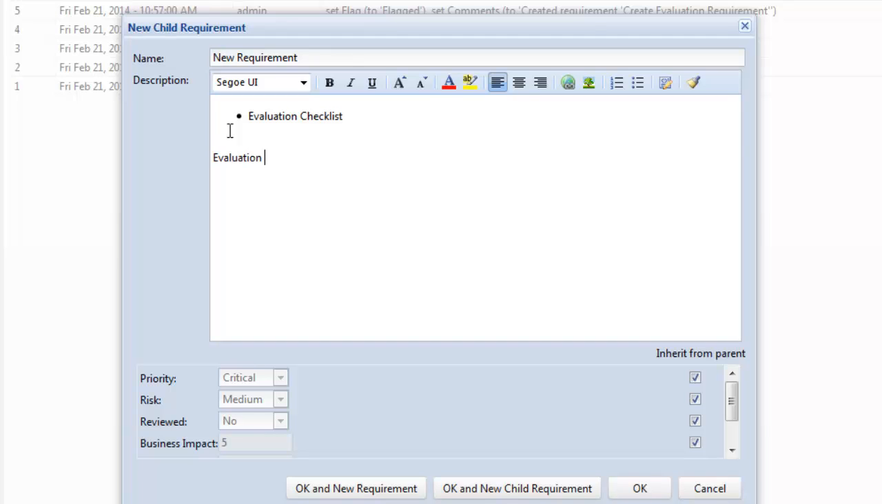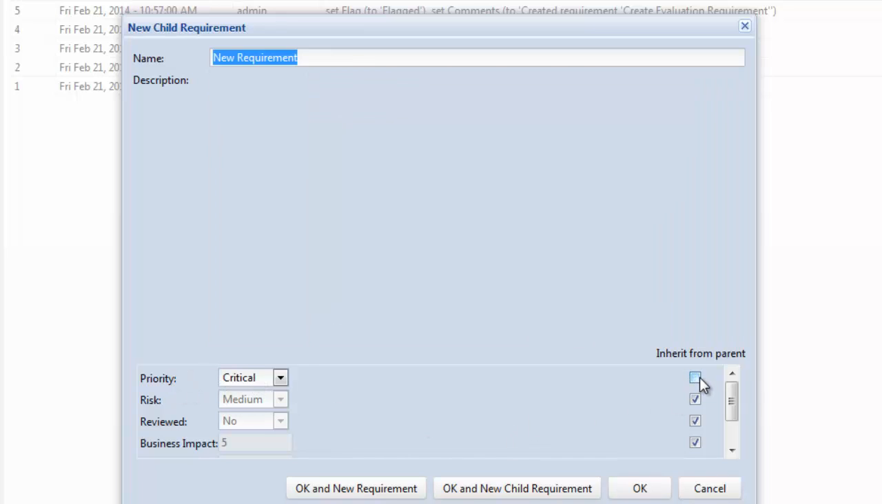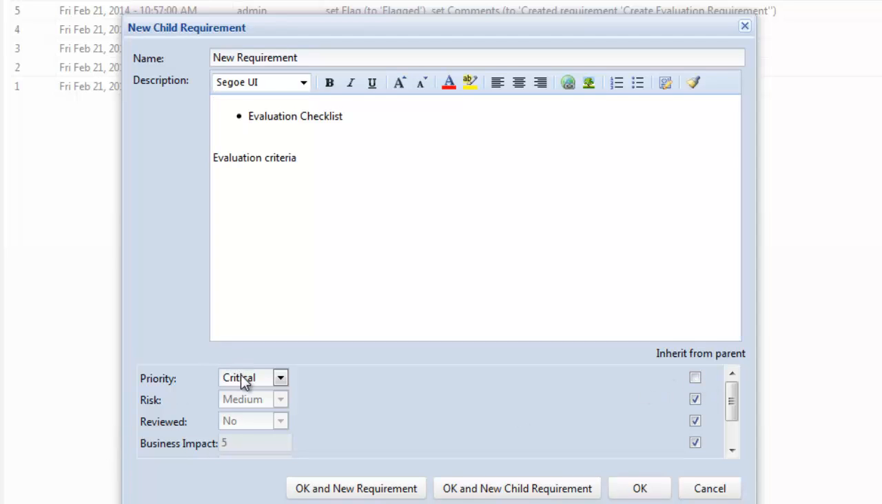At the bottom with the requirement properties, you'll see that these have by default been inherited by the parent. If I deselect inherit from parent, I can then change the priority of this one to high. And I can do this for all of the different requirement properties. Now, if there's requirement properties you want relevant to your organisation, we can create custom requirement properties.